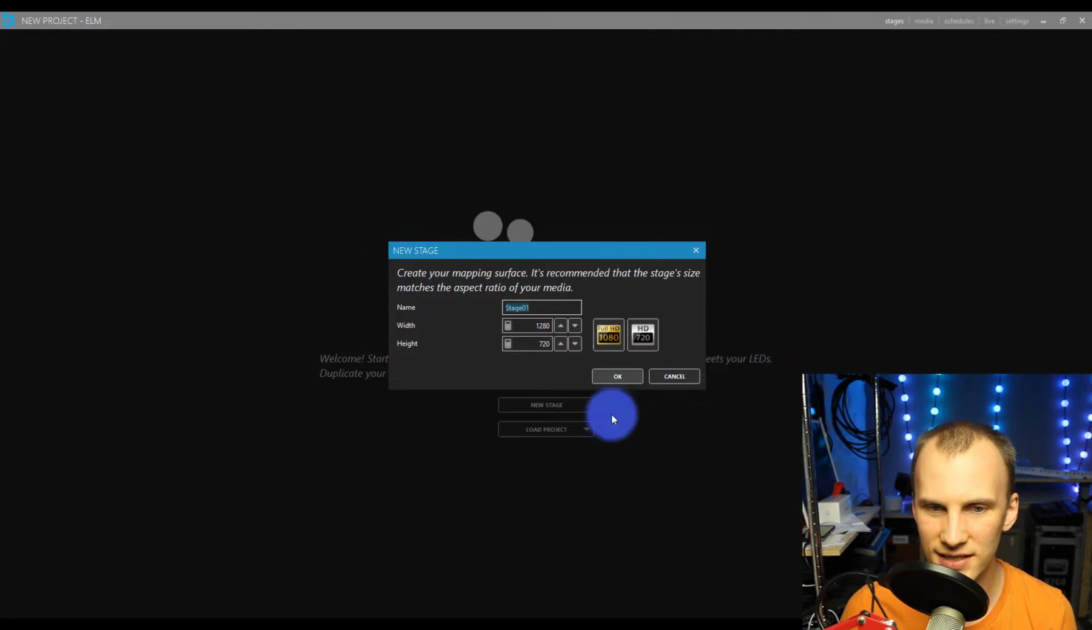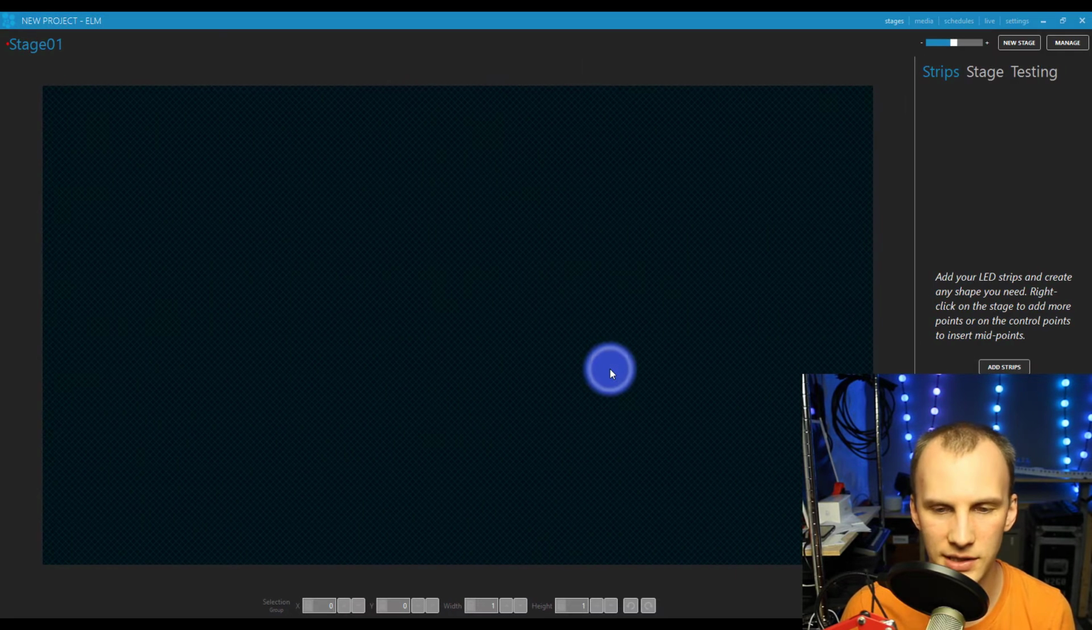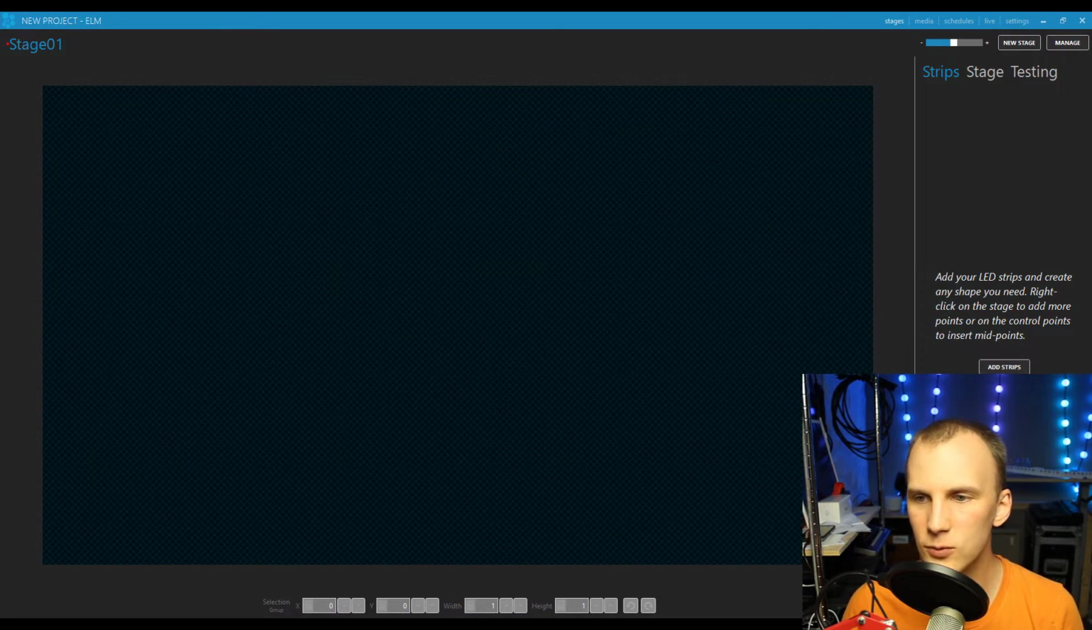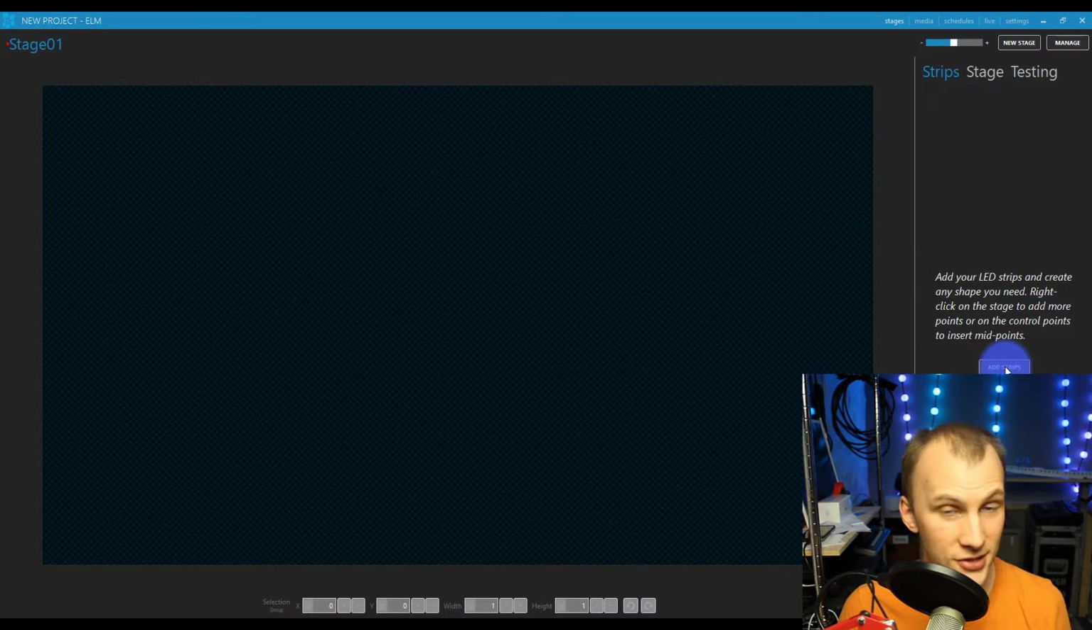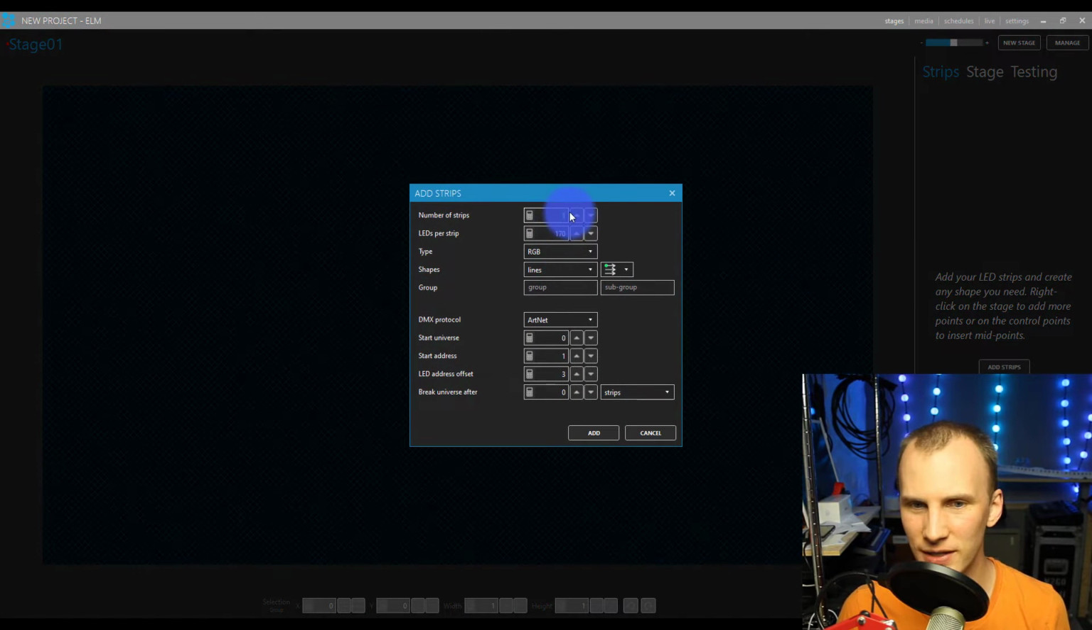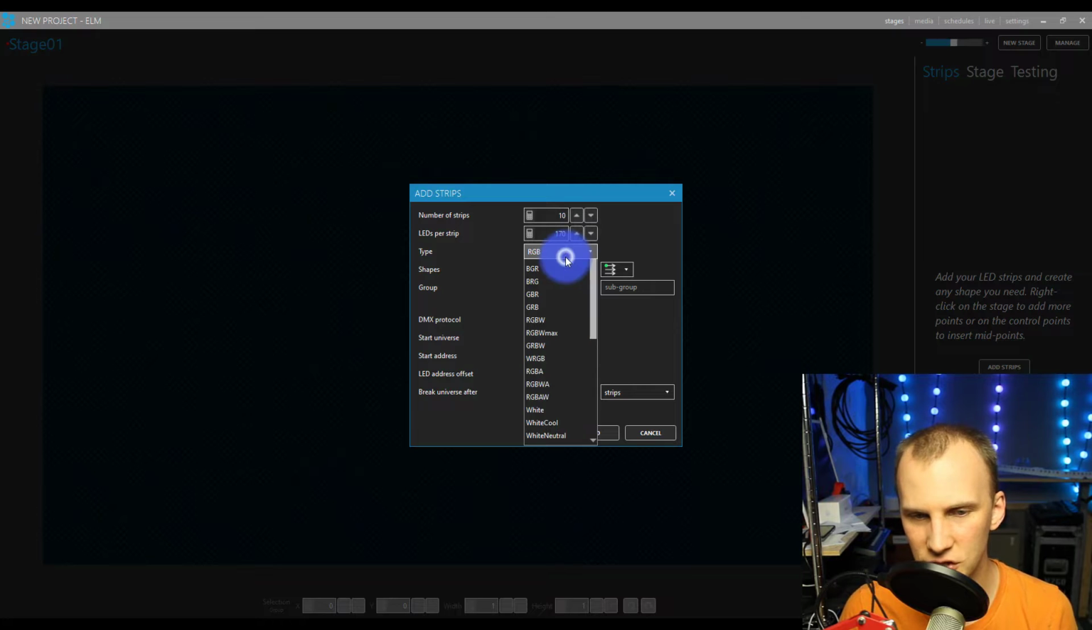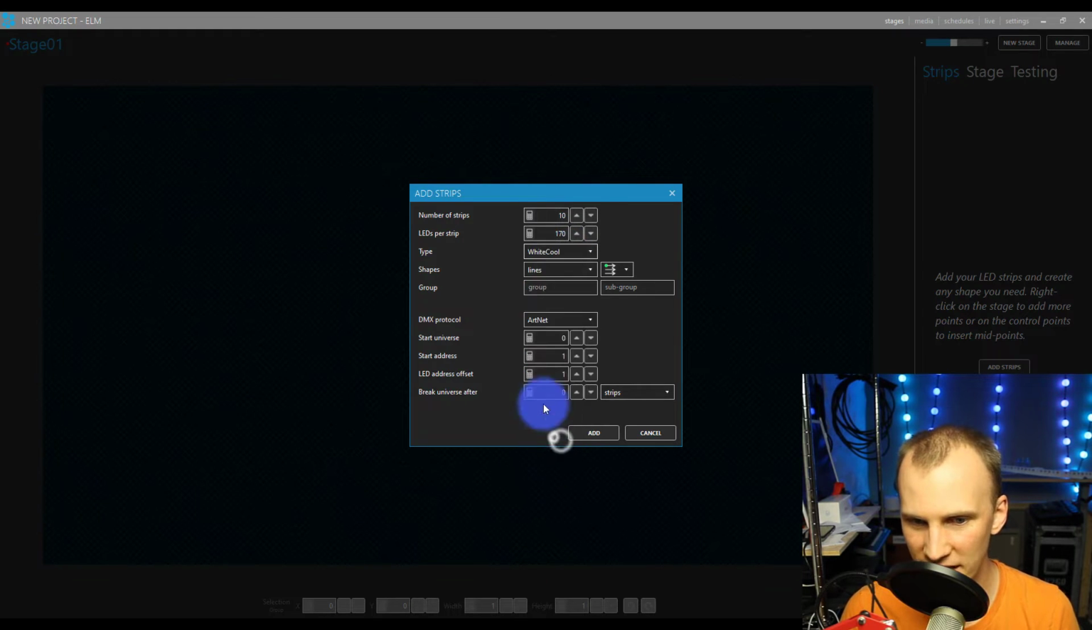So the first thing is I just create a new stage, you set that to the aspect ratio of your media, done. And then it really walks you through how to set this up. It says here, add your LED strips and create any shape you need. So you can add strips, and let's just do like 10 strips of 170 each, RGB. But they could be any color order.